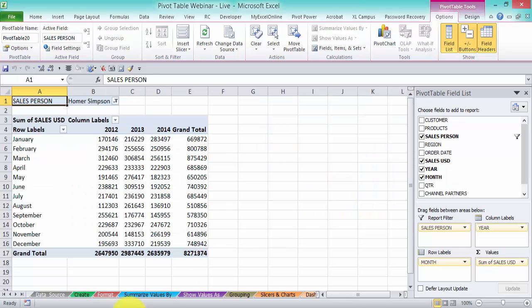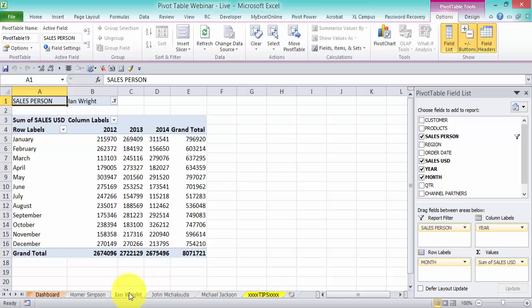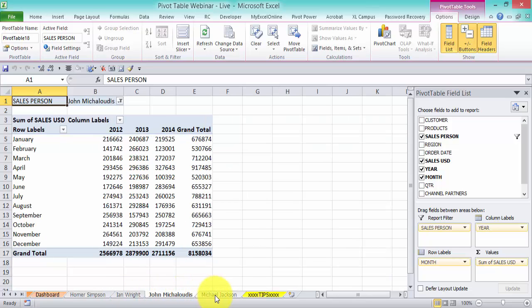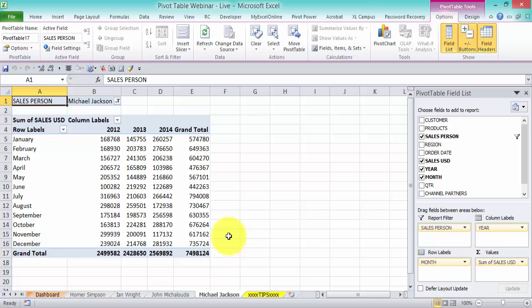Boom. Okay. Let's go here. Have a look there. Look at that. We have Homer Simpson, Ian Wright, John Micheludis, and Michael Jackson as their own sheet with their own metrics.